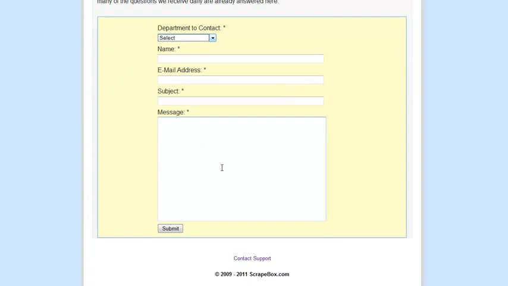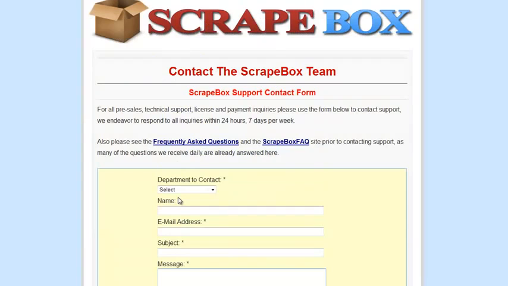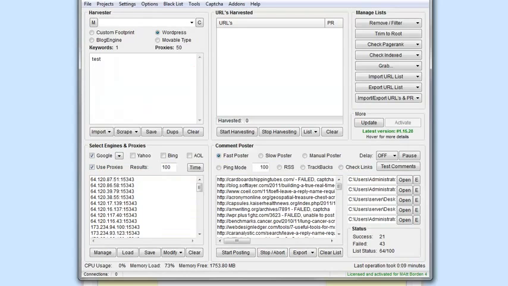Now, obviously you can't upload the file here for the error log, so basically what I would do is just take a portion of the error log and paste it below here if you feel that that's relevant and helpful to support. And if not, they can come back and ask you for that error log if they need it. And that is the basic concept of how you can troubleshoot Scrapebox.